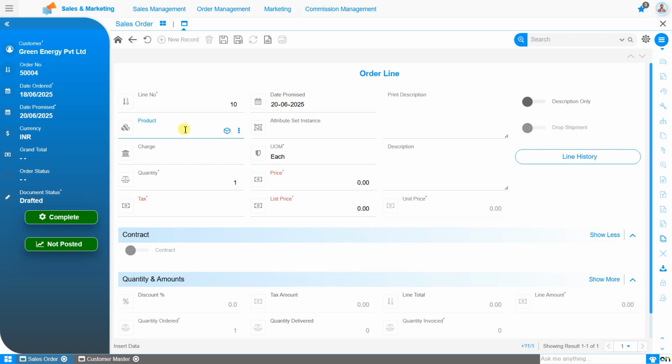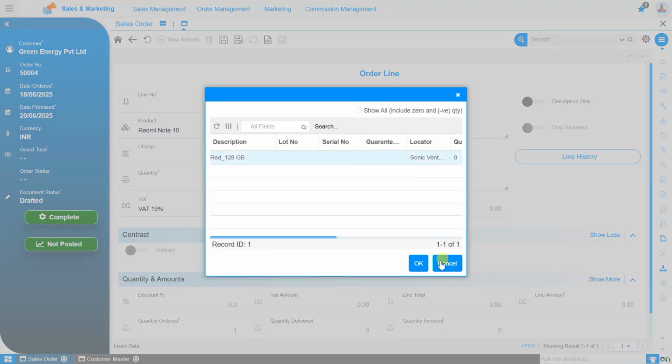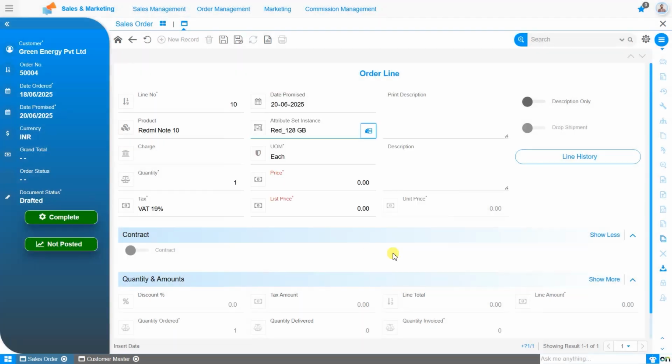Here, as part of our use case, we will select the product Redmi Note 10. Since our product has defined attributes, we will select the attribute using the Attribute Set Instance form. You can either create a new instance or choose an existing one, especially if the same product attribute set instance has been received previously, and for this example, we will proceed with an existing instance. Click OK, and the attribute set instance will be added to the line.